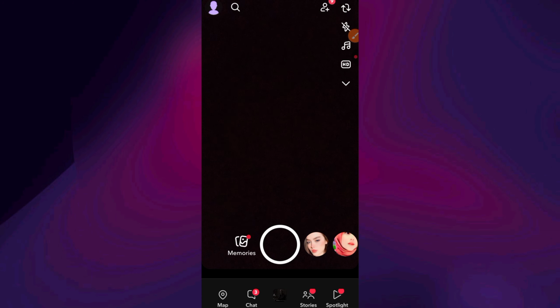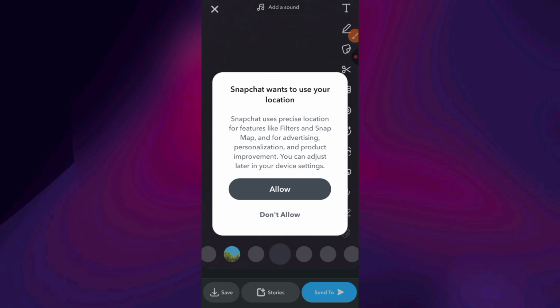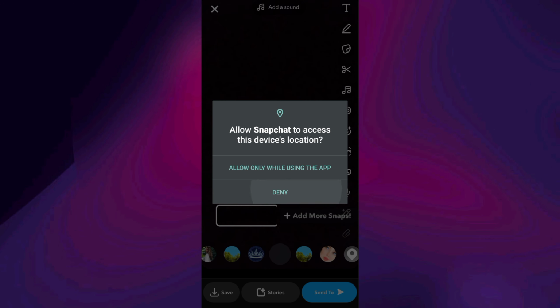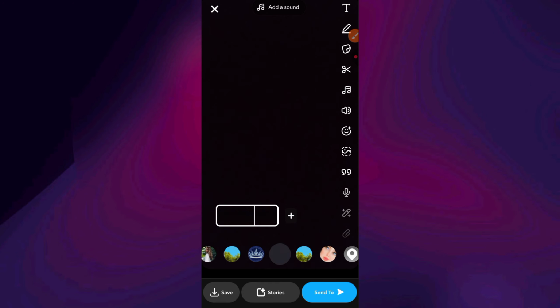Second, take a blank snap. You can cover the camera lens with your finger or point it at a plain surface and tap the capture button. Third, add text to the snap. Tap the T icon and type your message. You can resize, move, and style the text however you like.